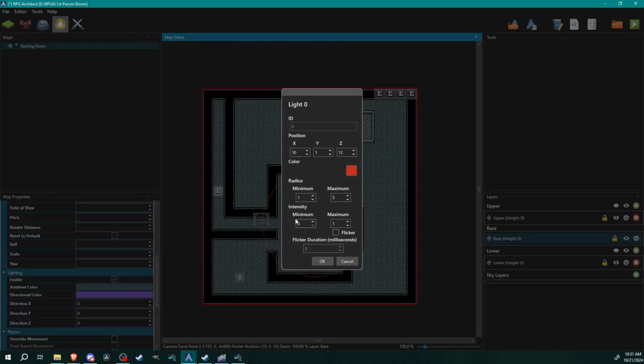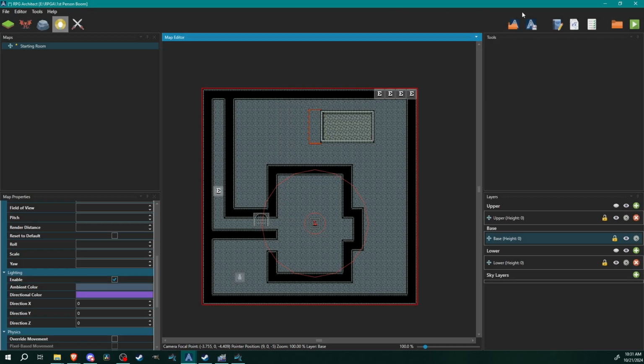And then we can adjust the intensity of the light. So I'll give this one a 1. Actually, let's change this to, no, we'll leave that at 5. Let's change the maximum here of intensity to 3. And let's just take a look and see what that looks like.